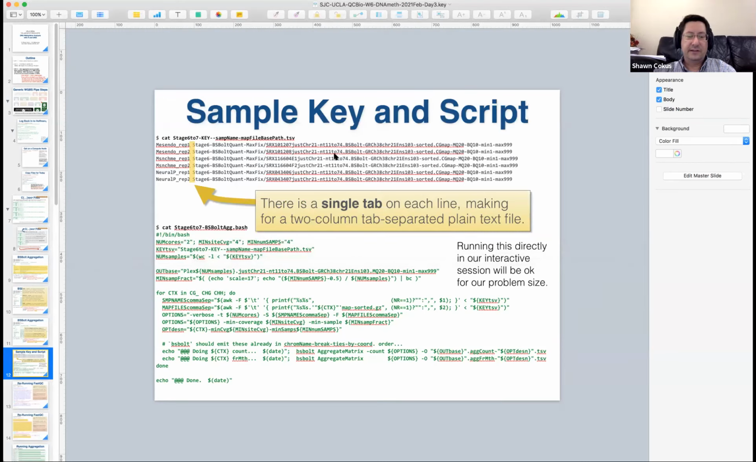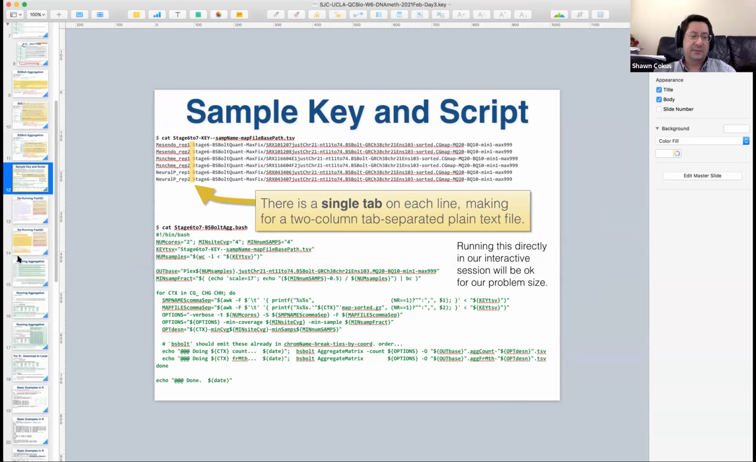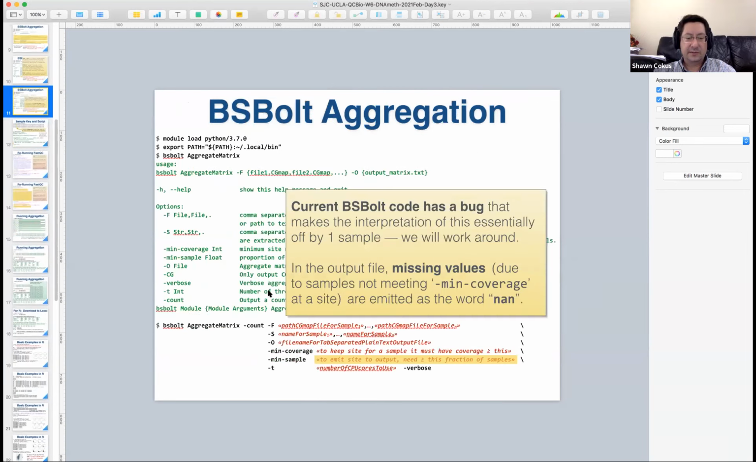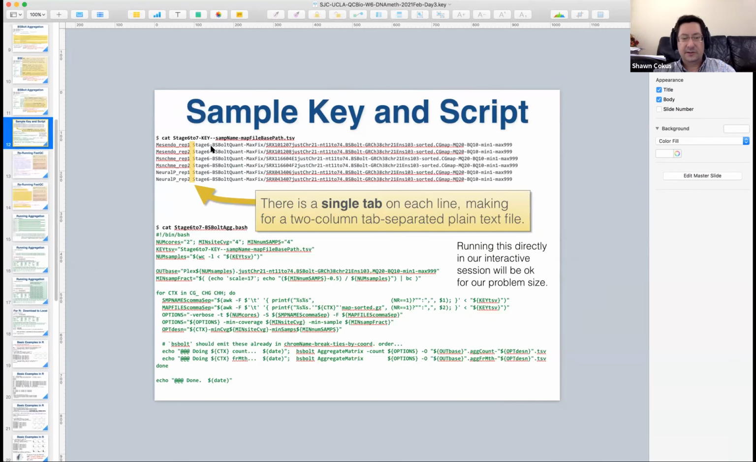That's this key file, which is going to be available to our script, and that's what we're going to use to compose. Remember, we've got these arguments to BS-Bulk aggregate matrix, this -F with the comma separated file names, and this -S with the comma separated sample names. Basically, our script is going to read this file and construct the command line arguments that way. So the script is down here, and we're just going to run it interactively in our session. We're not going to do any job submission stuff today. We're just going to work directly in our interactive session, and it's fine for our problem size.